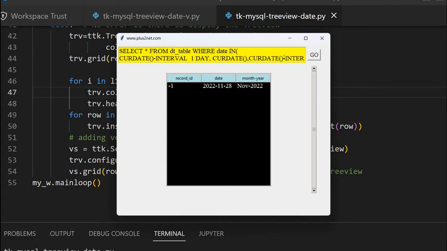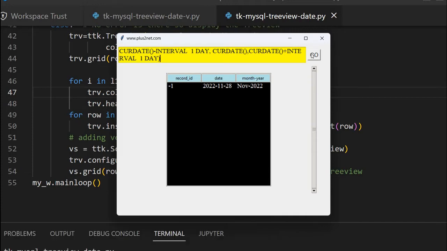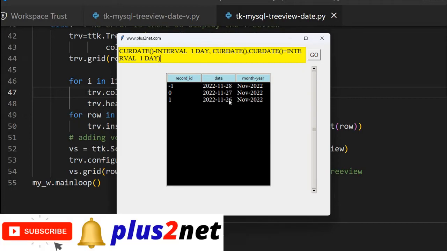So here curdate plus interval 1 day. We'll make it 3 rows, so all the big queries we can see. Now again the bracket has to close here. So let's just see, go. Okay, you can see there 3. So first is yesterday, then the current date, then we are getting to tomorrow. Sorry, reverse way. It's tomorrow, then the current date, and it is yesterday.